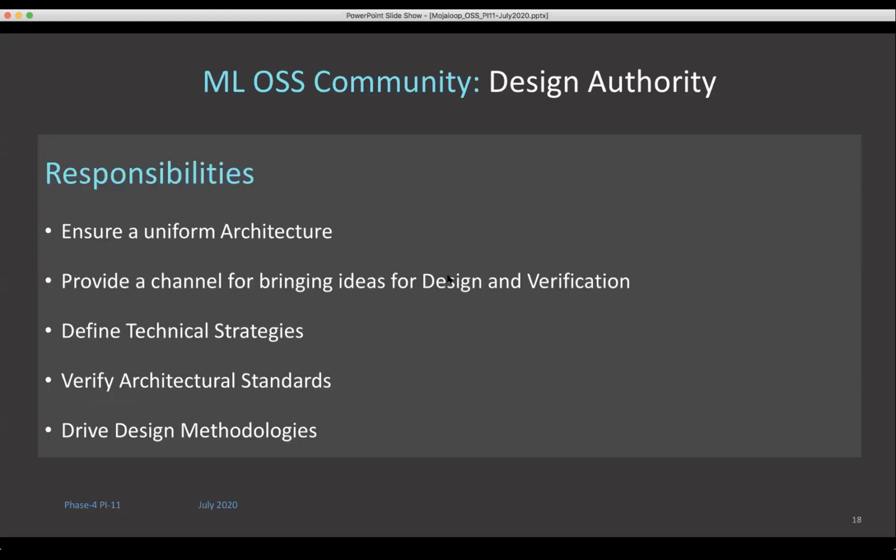And this has been lifted from Simeon's page that he posted on the Mojaloop Foundation regarding design authority duties and responsibilities. But it's first of all to ensure a uniform architecture, and that goes hand in hand with verifying the architectural standards, as you see lower down there, and providing a channel for bringing ideas for design and verification to the attention of the core team developers.